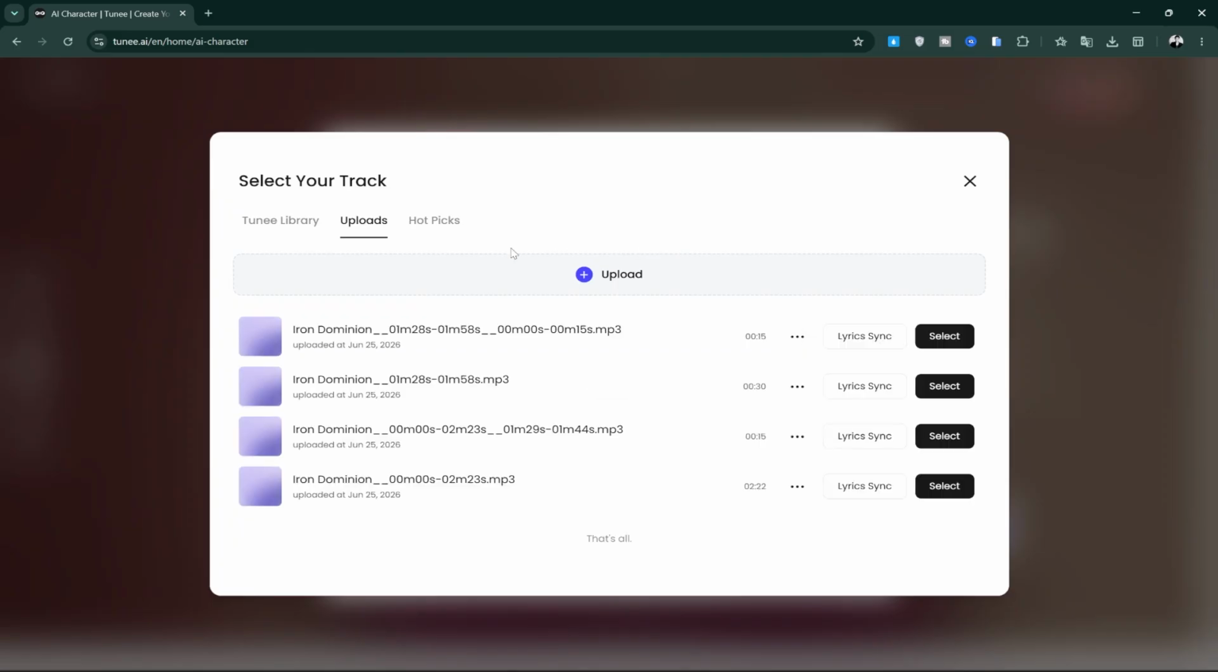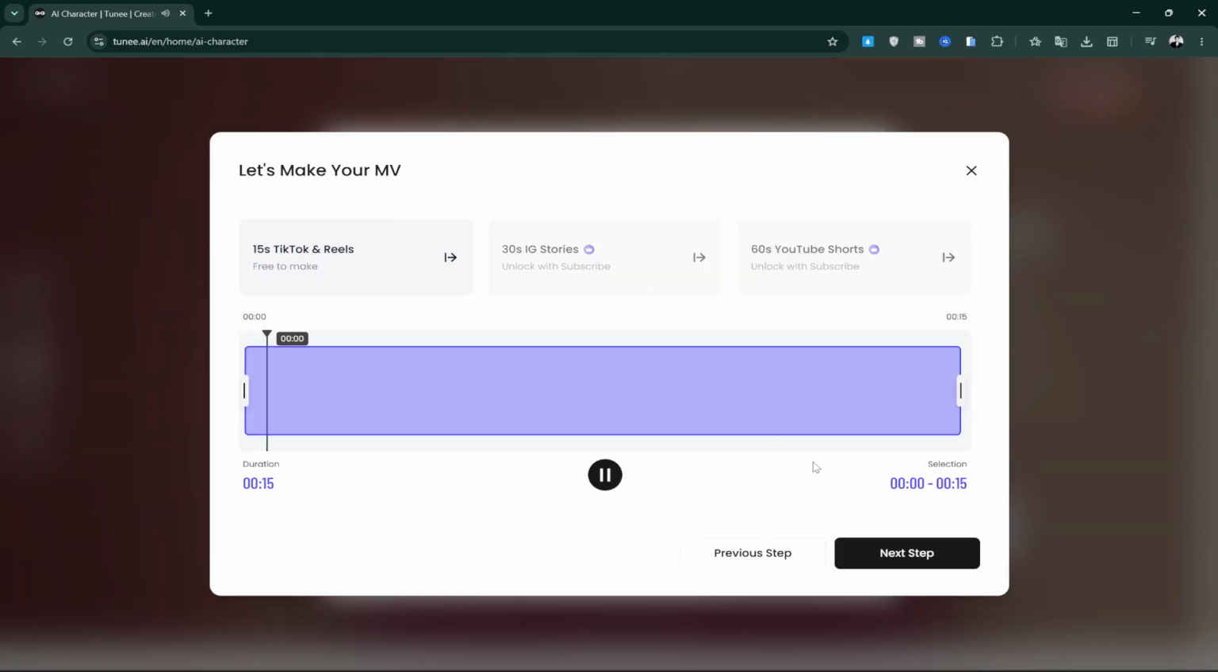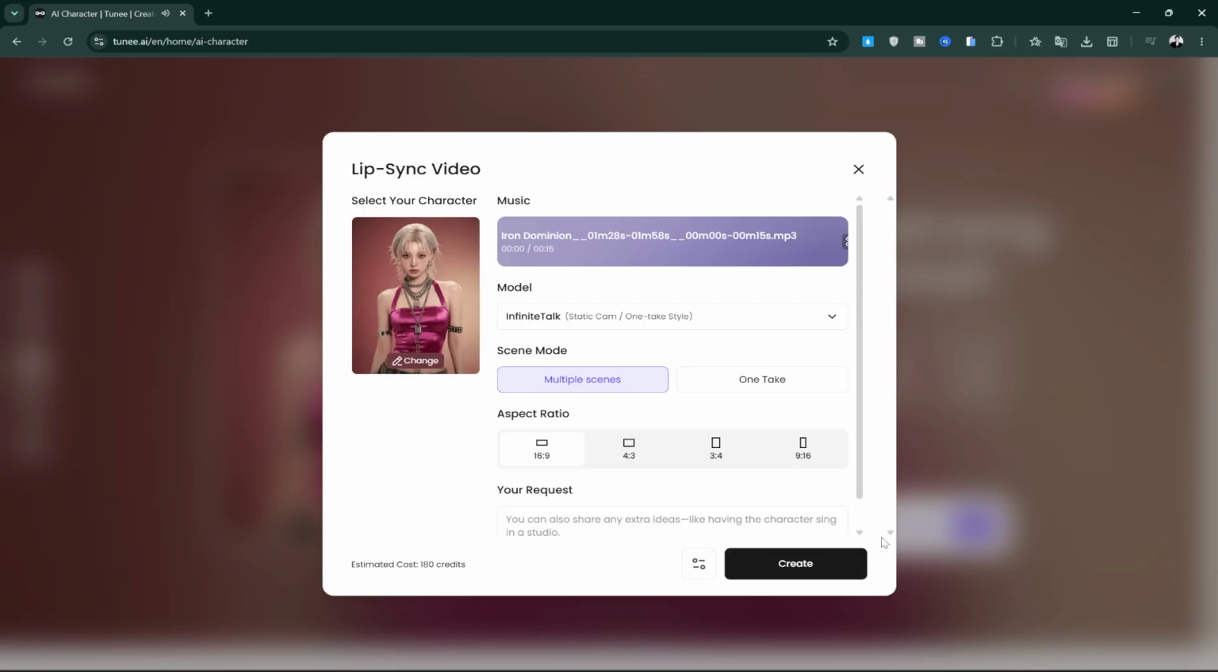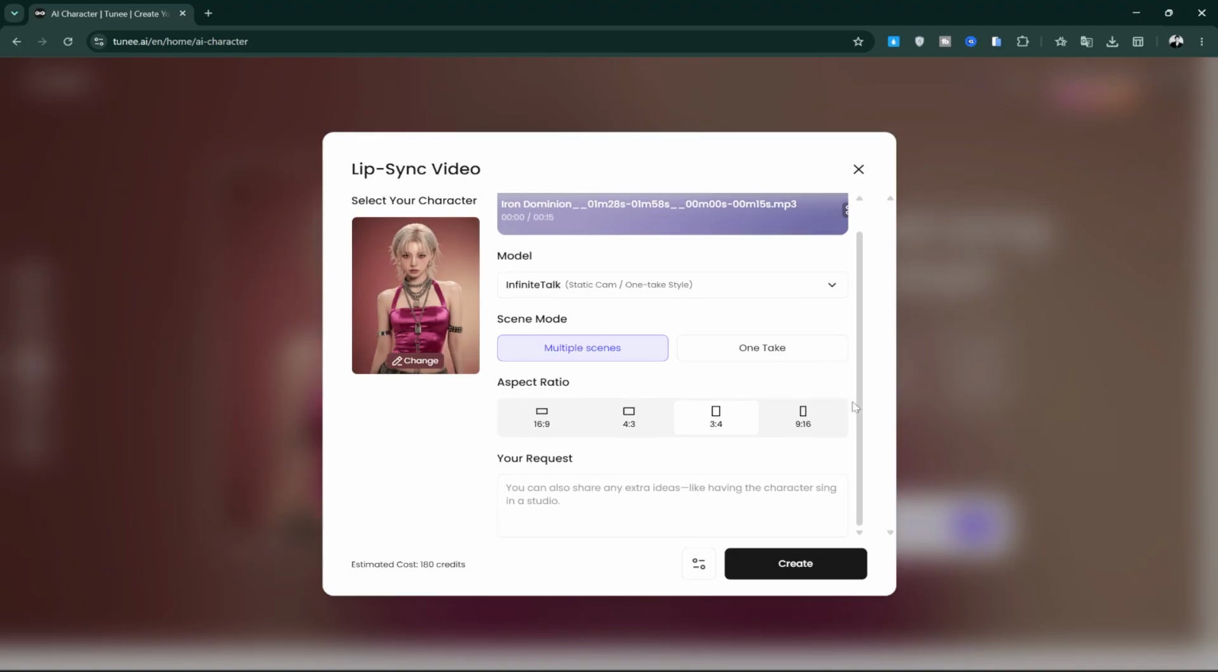Here, you can choose your desired track. I'll select the exact same track I just used from the available list. I'll keep the aspect ratio at 3:4 and make sure multiple scenes remains active under the scene mode. In the request box, you can provide a short prompt to specify the setting or unique features of your scene. I'll type in stage and big concert.